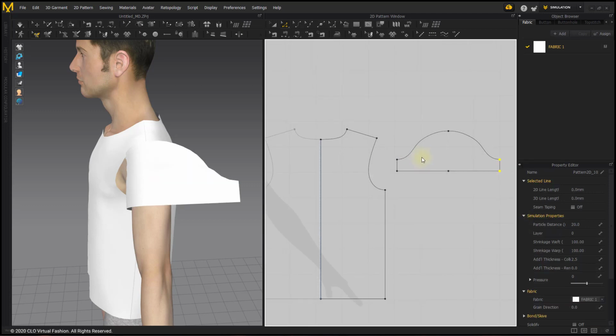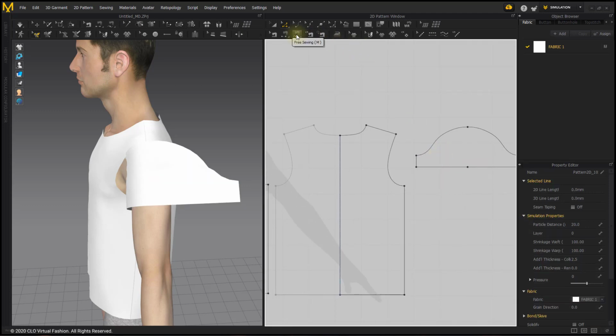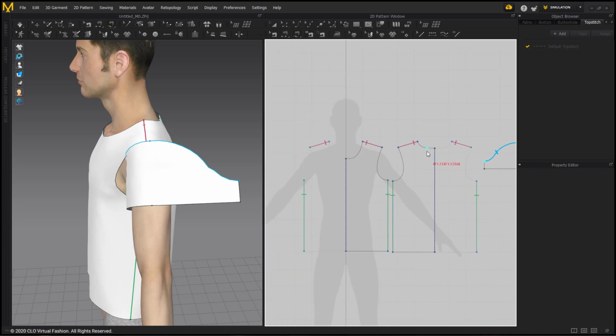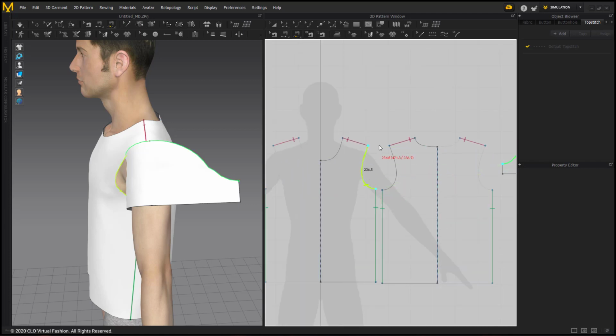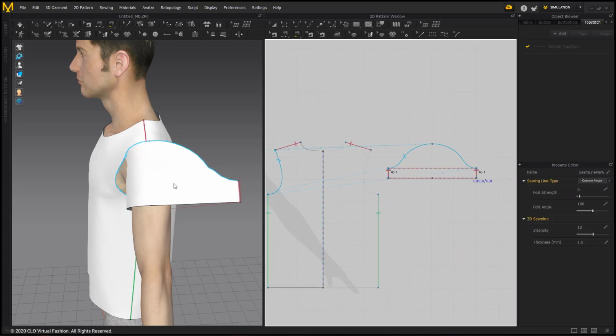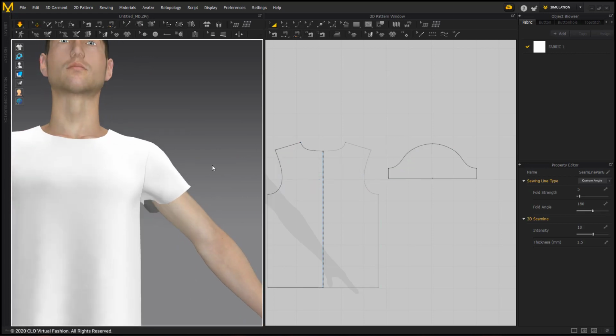Now that we've made our pattern piece, we can go ahead and use the free sewing tool or the N hotkey and sew the top of our sleeve into our armhole to see how it fits. Holding shift to sew multiple pieces together, and then sewing the underarm together, and then spacebar to simulate.